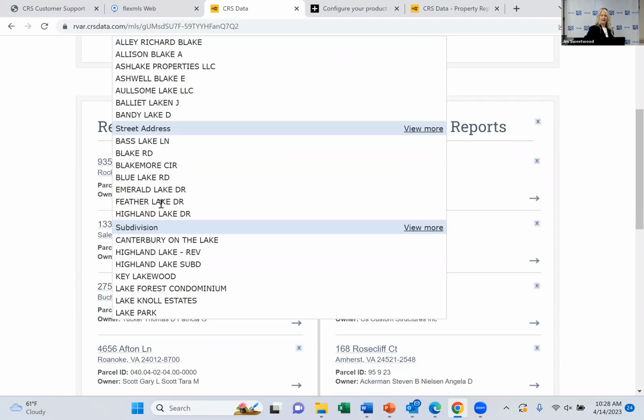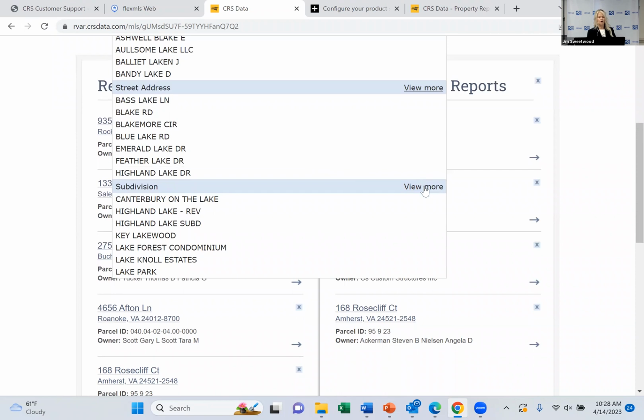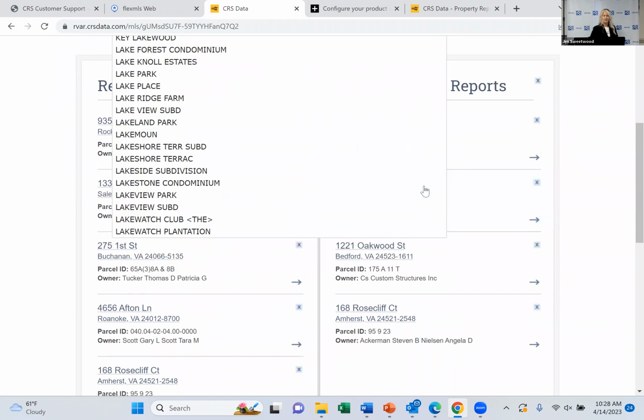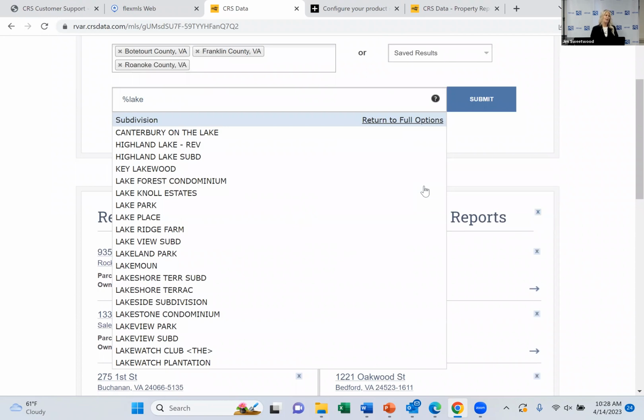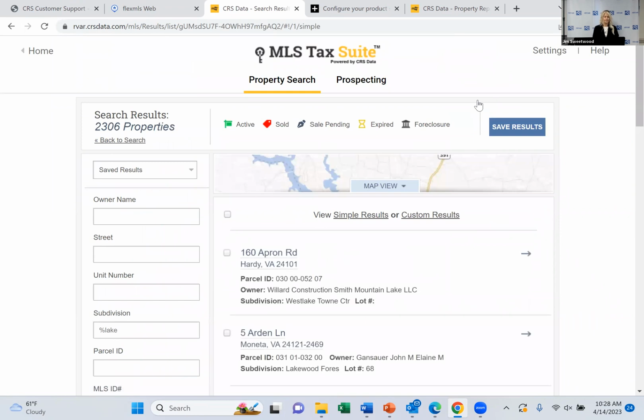And I'm going to scroll on down and tell the system I want to view more of those subdivisions that contain the letters LAKE. And now I really am going to tap submit, and we're going to talk about results. 2,306 of those results. The way this is placed out here for you, far left-hand corner, the number of properties I found. Moving across the screen to the center, I see my MLS icons. From active, sold, pendings, expired, and even foreclosure properties.